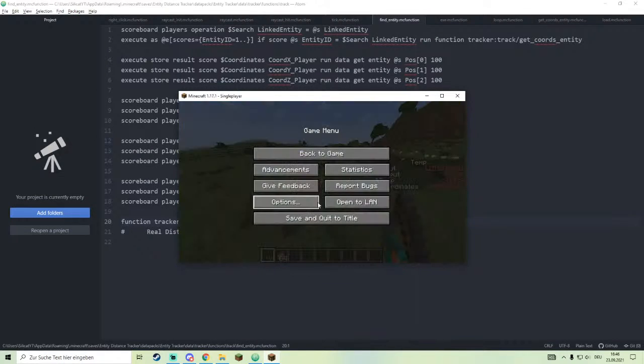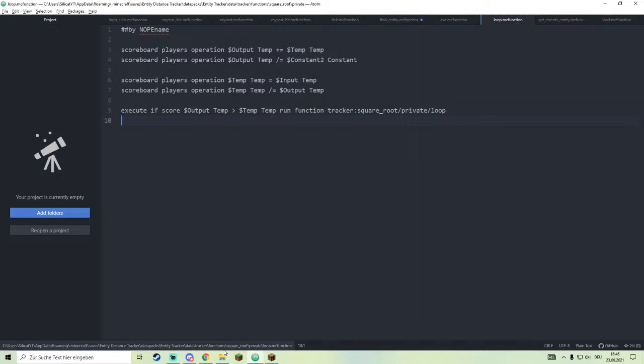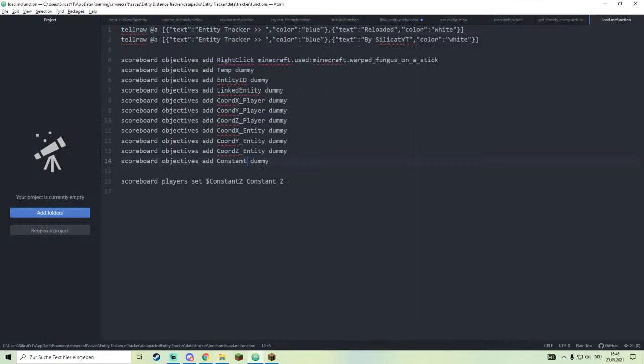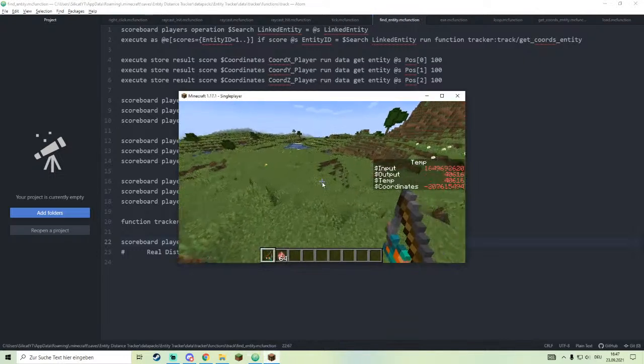Alright, it looks better. So now we basically have to divide that number by 100 at the end. So basically we need another entity with a score, but not another score, don't worry. We just have to copy paste that number and do it like this. So now we divide the output score by 100. Scoreboard, players, operation, output, temp, divided by 100.